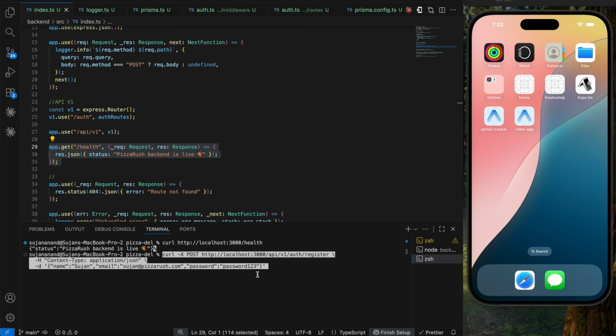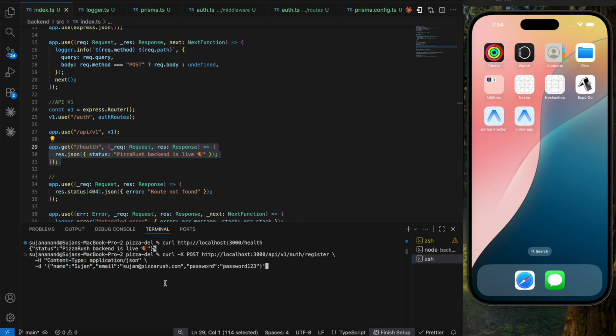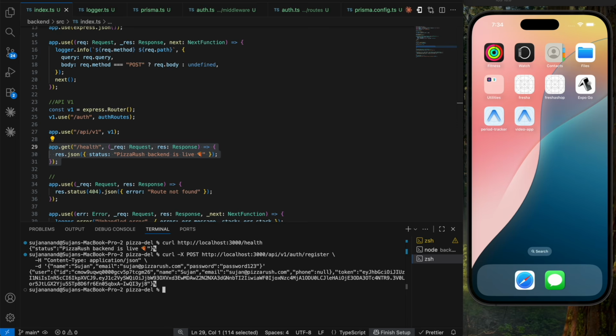So I'm just going to paste in the code for that. I'm just going to say curl -X POST, and this is going to be our URL. Just copy down the same URL and then add in the content type, that's going to be application/json, and -d, it's going to contain the body. I'm just going to say name is Sujan, email is going to be sujan@pizzarush.com, password is going to be password123, enter, and boom, just like that, we do have the user with the ID and the email being returned. Phone is null, token is also being returned. That is what is important for us.